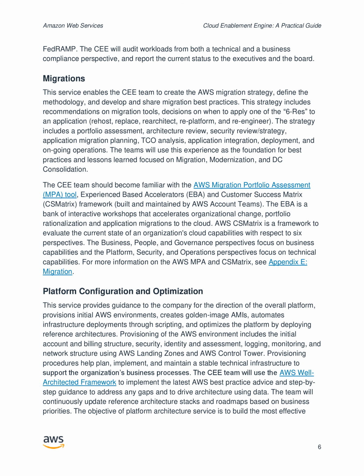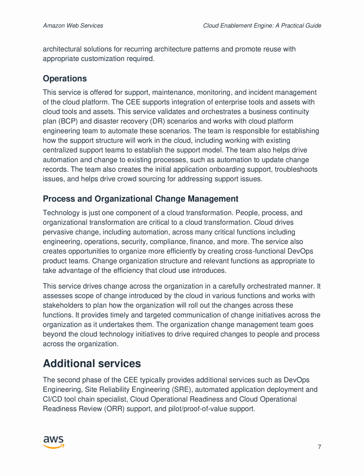Provisioning procedures help plan, implement, and maintain a stable technical infrastructure to support the organization's business processes. The CCoE team will use the AWS Well-Architected Framework to implement the latest AWS best practice advice and step-by-step guidance to address any gaps and to drive architecture using data. The team will continuously update reference architecture stacks and roadmaps based on business priorities. The objective of Platform Architecture Service is to build the most effective architectural solutions for recurring architecture patterns and promote reuse with appropriate customization required.